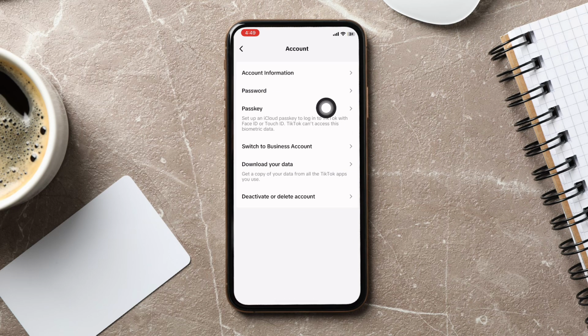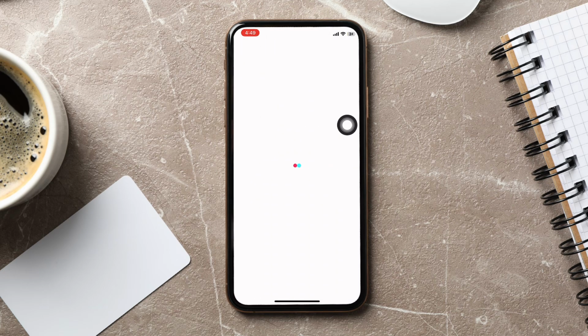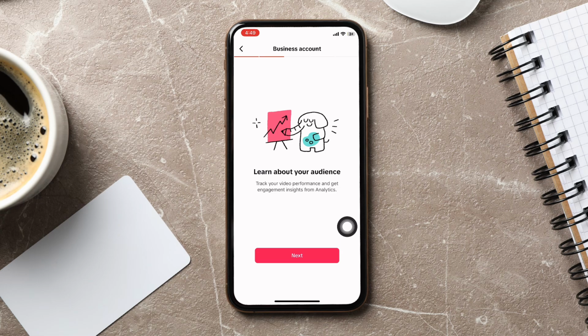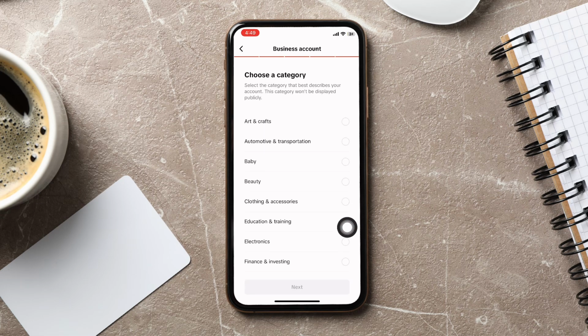After that, you need to tap on the option Switch to Business Account. On this page, hit Next button. Keep hitting the Next button till you get onto this page.